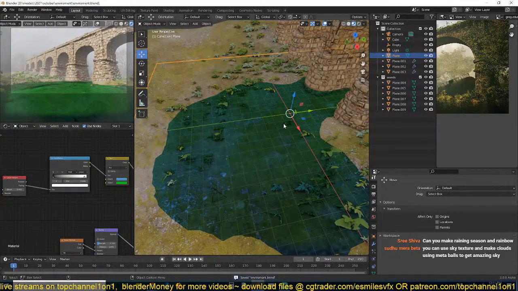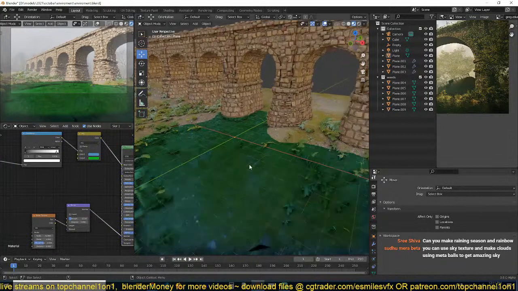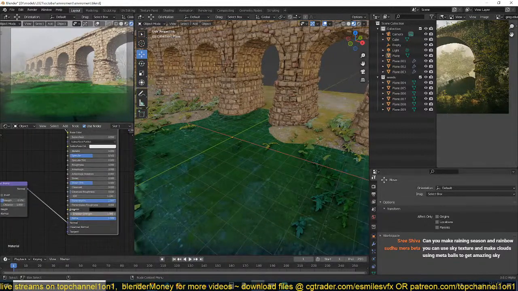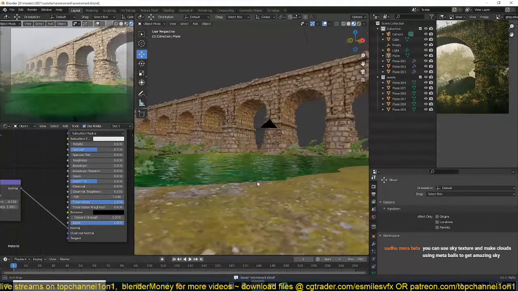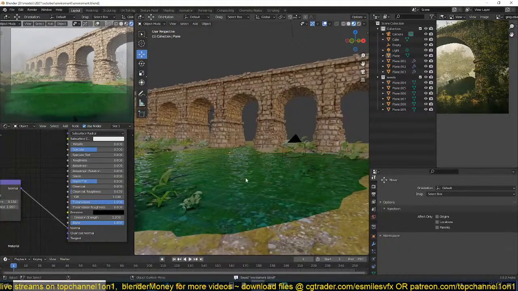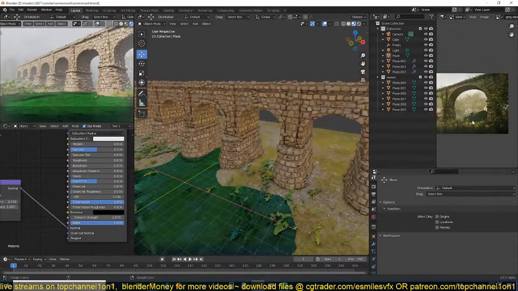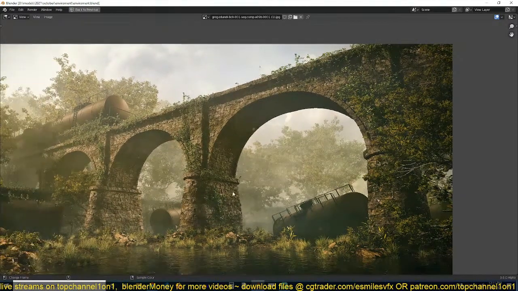You can use a sky texture and make the clouds using metaballs to get an amazing sky. Okay, I will try that. Let's try that. Let's first get some details here. Now, the other thing we can do is start adding in some leaves. So some plants growing on these, like what he has done here.